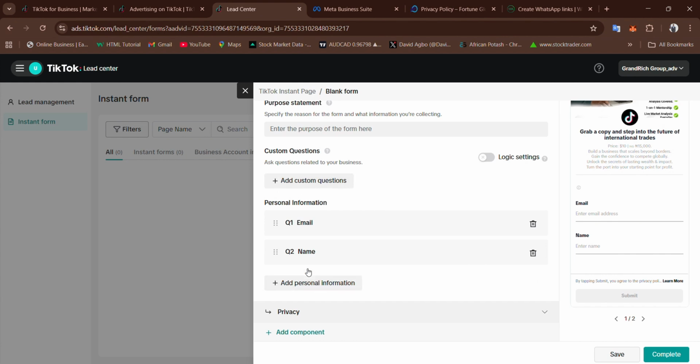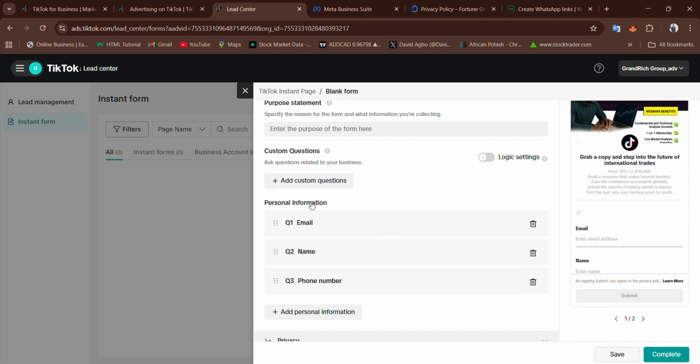But before then, you see that the contact information, or the personal information, that we are getting from these people is just their email and name. Also, we need to get their phone number because a lot of Nigerians don't access their email often compared to how they access their phones. So we are going to add a phone number. For you to add a phone number, all you have to do is click on add personal information, then click on contact information, then click on phone number. Once you click on phone number, you see that your phone number has appeared here.